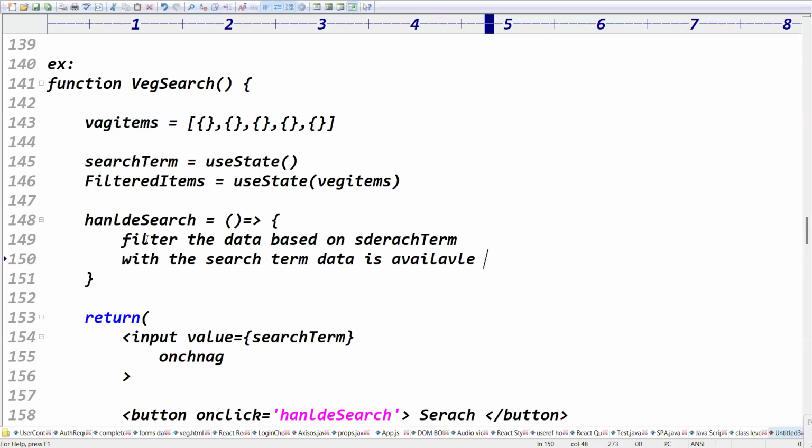Then what do we have to do? With that search term, data is available, not available? Available. Then what do we have to do? Display the data.